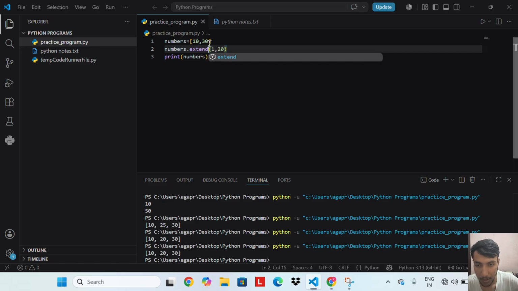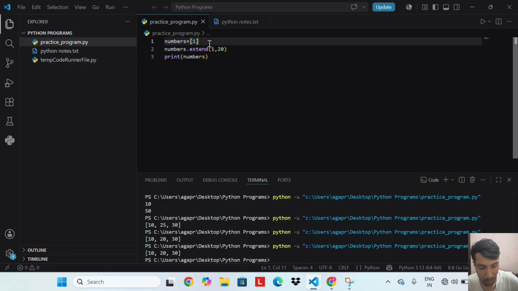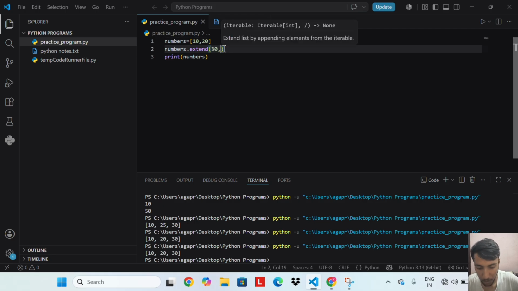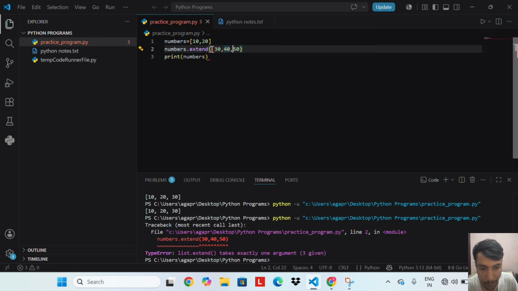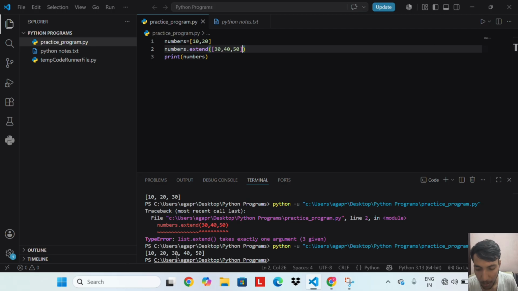Extend, here I write 10, 20, and here I write 30, 40, 50. Let's run this code. Here we have to write this in square brackets because it is necessary to write the numbers in square brackets in extend. We get output 10, 20, 30, 40, 50.